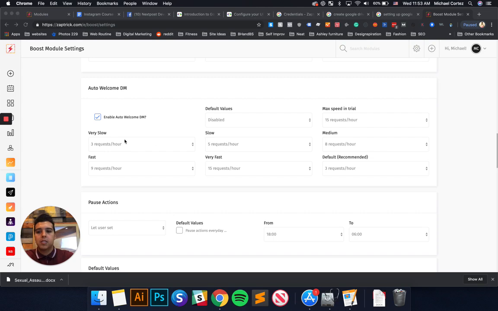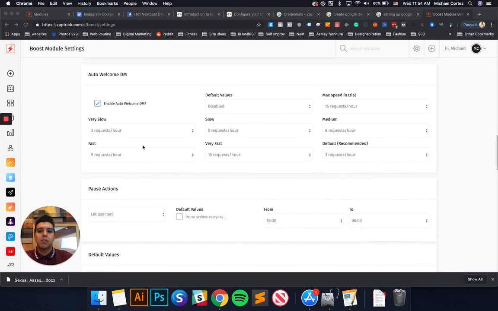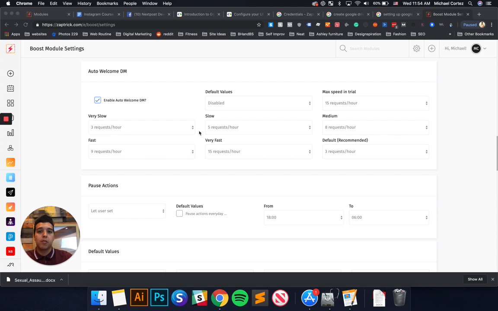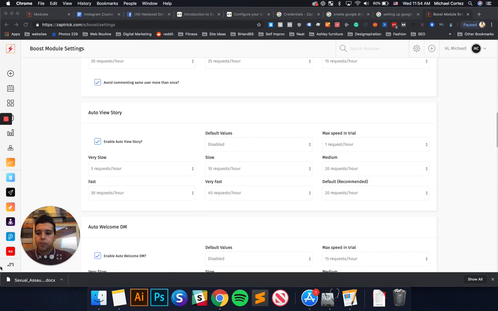So the welcome DM, same thing. This is the one that you've got to be careful on. I would probably recommend slow settings for this, because DMs are one of those things that flag people the fastest, because you're spamming them directly in their inbox. So that's just for you to know.